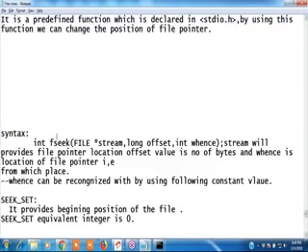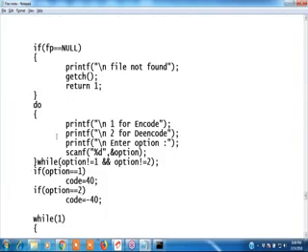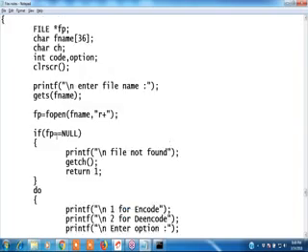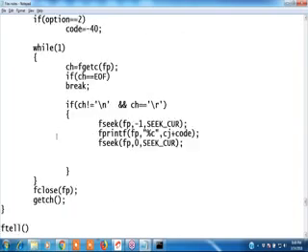What is seek current and seek end? We see.